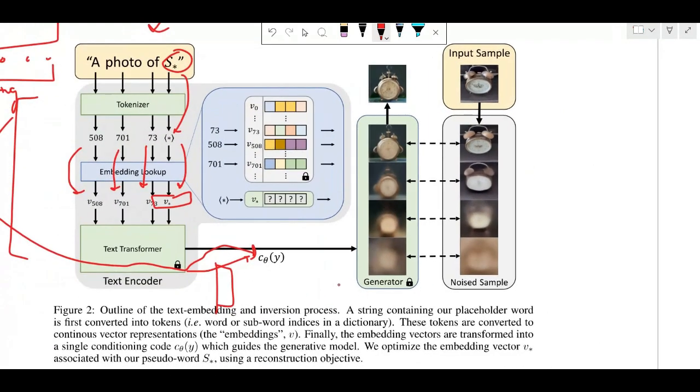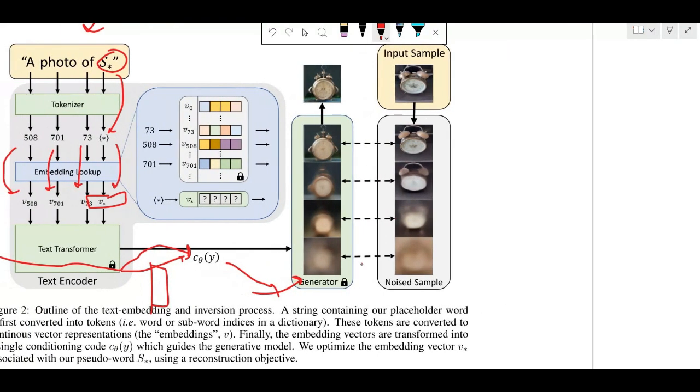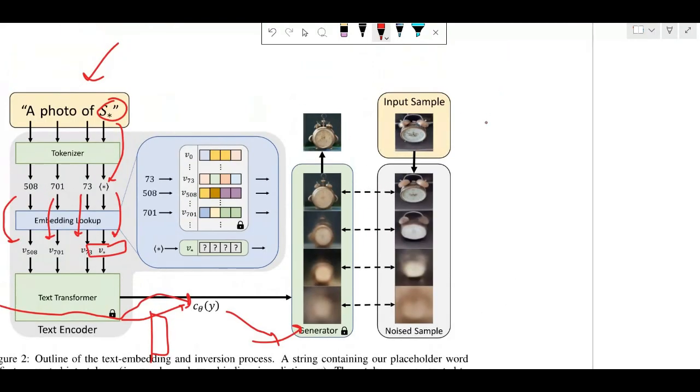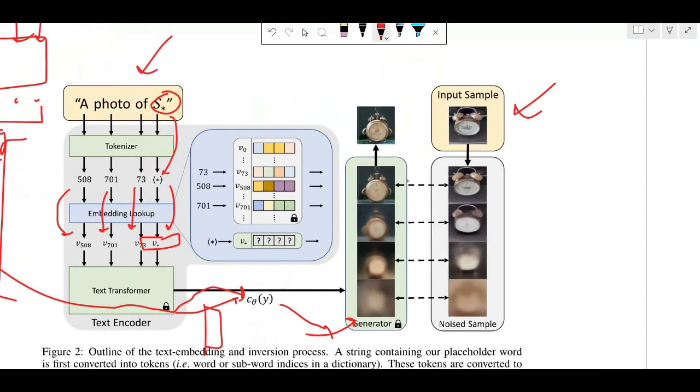And you have your generator. So this is your diffusion model. And you just condition the diffusion model using this context and ask it to reconstruct the input sample. So it is a conditional generative modeling process.